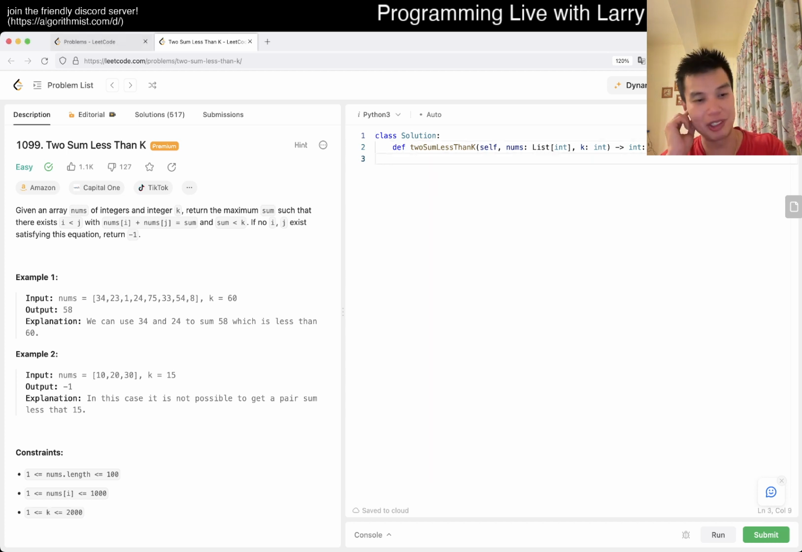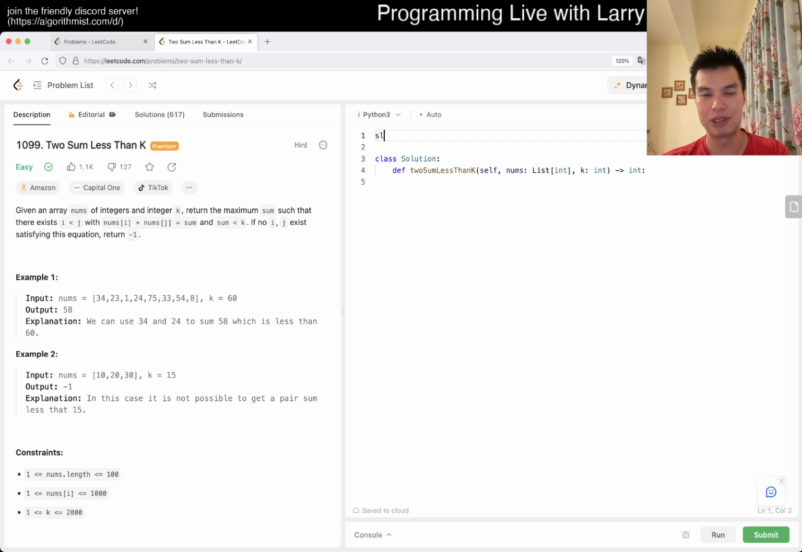I don't know which one I'm going to do. Which one do I want to do? Okay, let's just do the binary search tree one, because I think it's a little bit different from before.